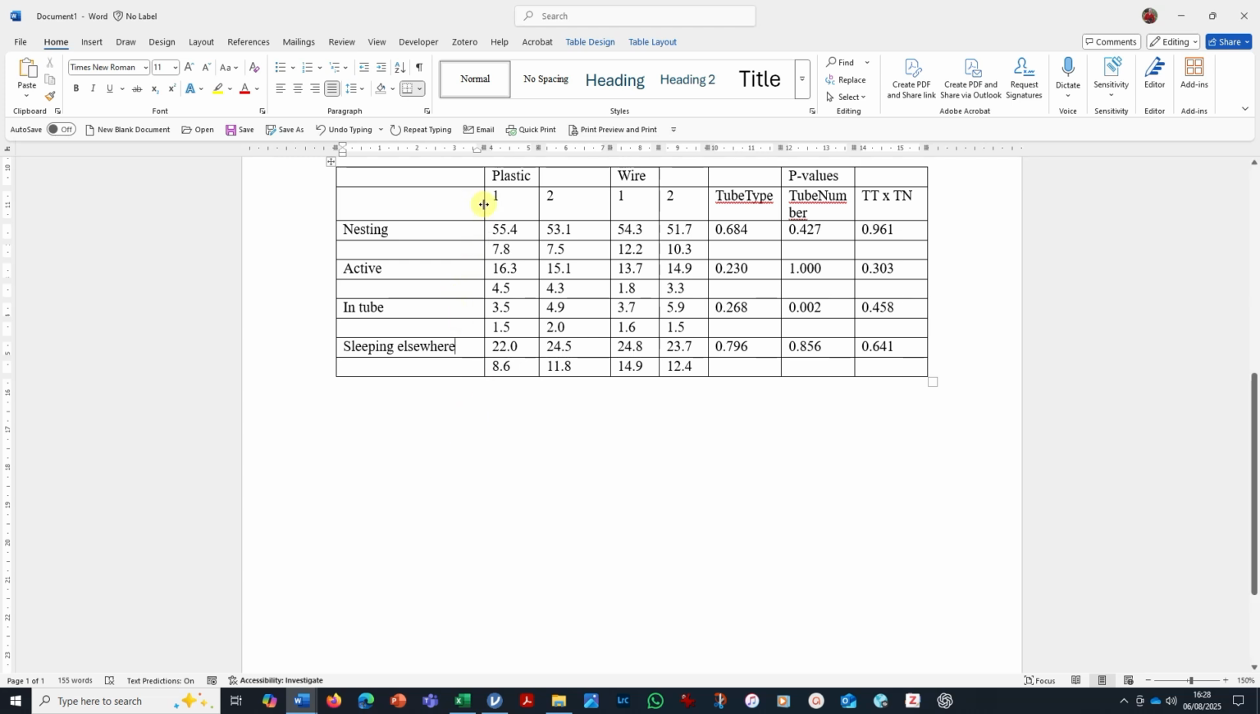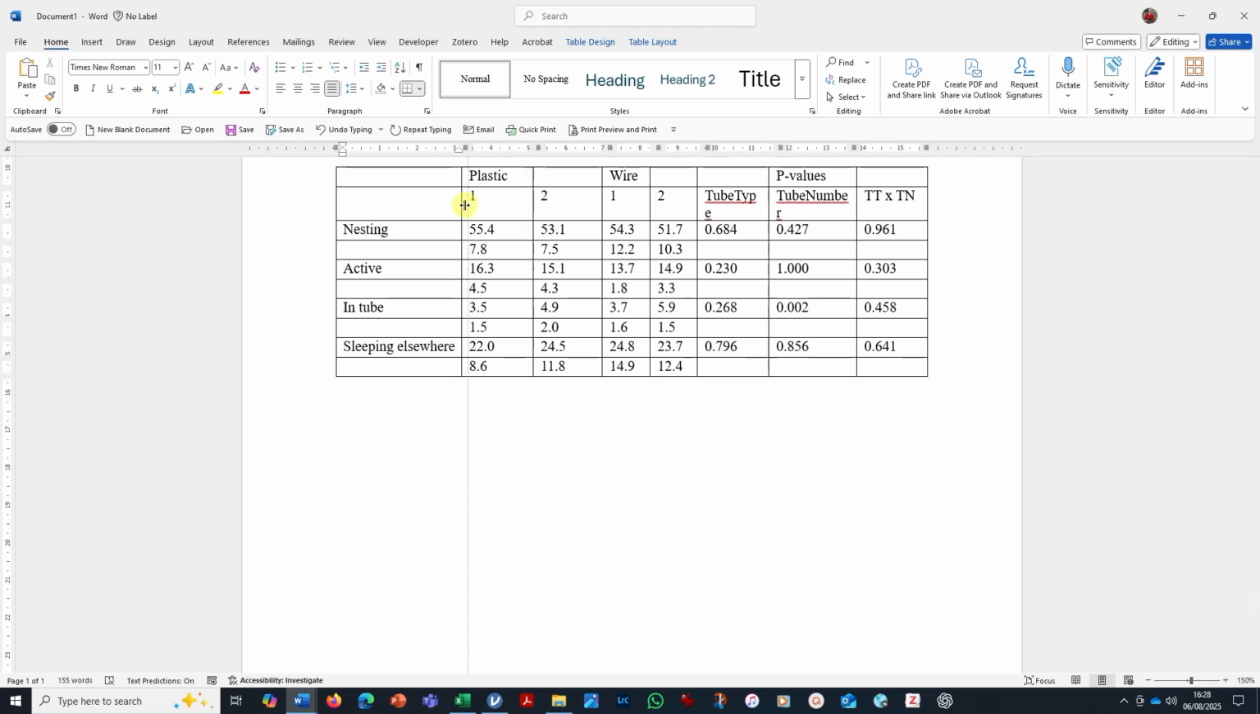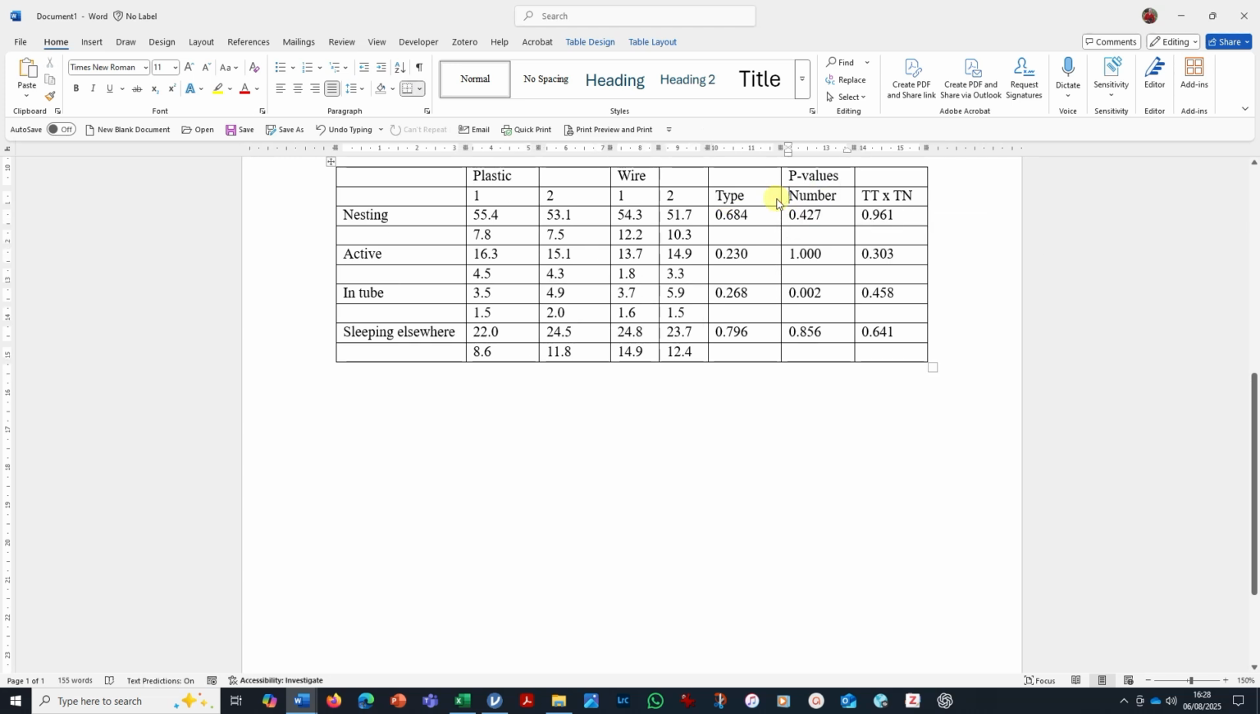And then we're going to make that column as narrow as we can. I want to try and keep them on one line for reasons that you'll see. It's not essential, but it's quite tidy. Here we've got tube type and tube number. I don't think I need the word tube here, so I'm going to delete tube and I'm going to delete tube here. And that's everything we need.